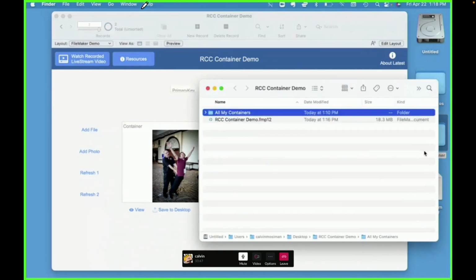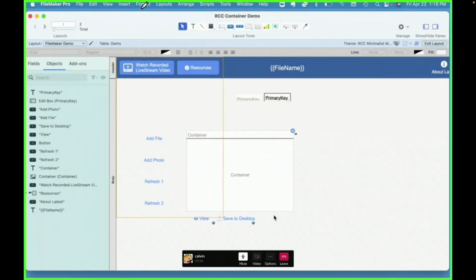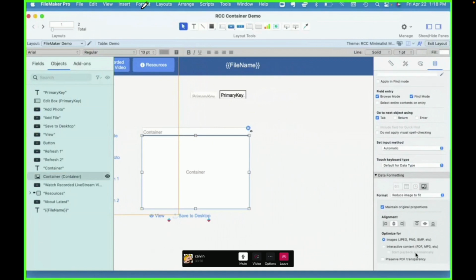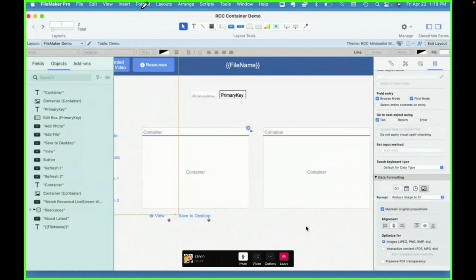Great. So the next thing I'd like to look at is interactive versus non-interactive containers. So I only have one container here, and we've got some special container settings over here in our data formatting options. So I'm just going to go ahead and duplicate this and bring it over here and call this one, I'm just changing it to being interactive. I'm not going to turn the playback automatically.